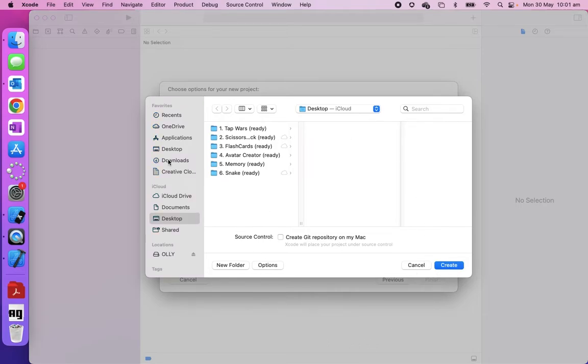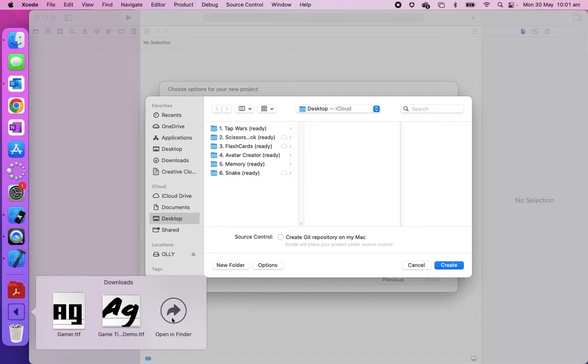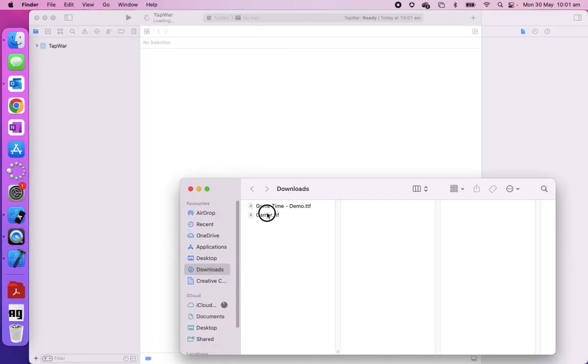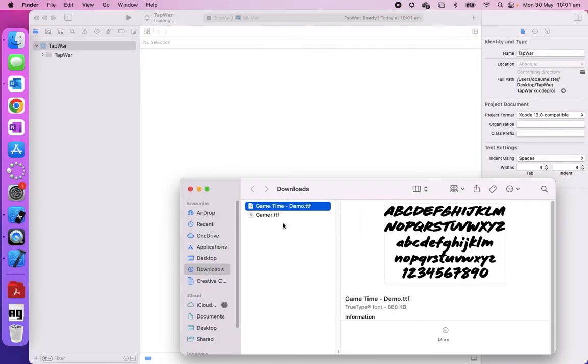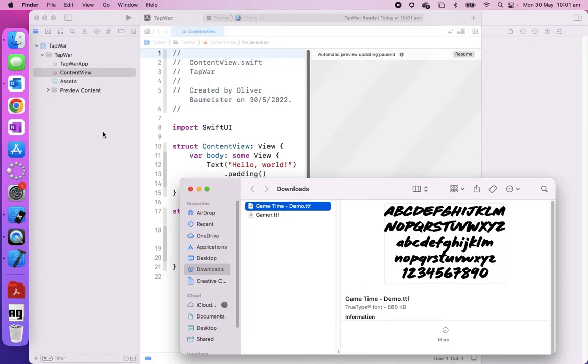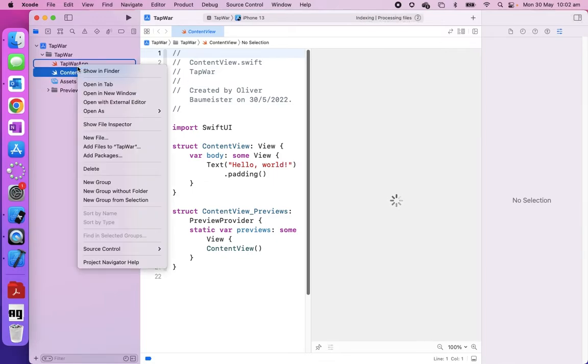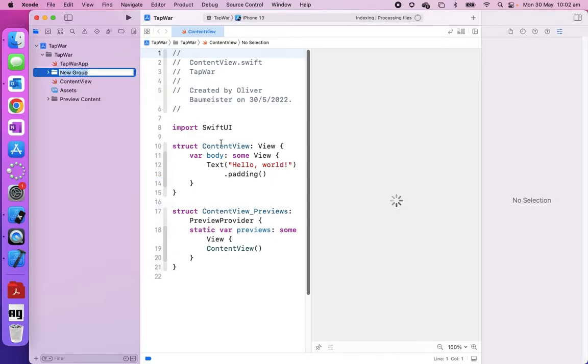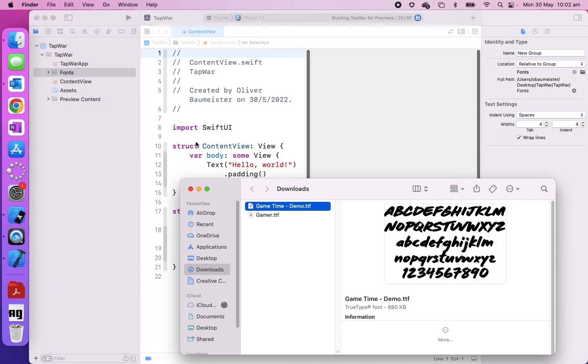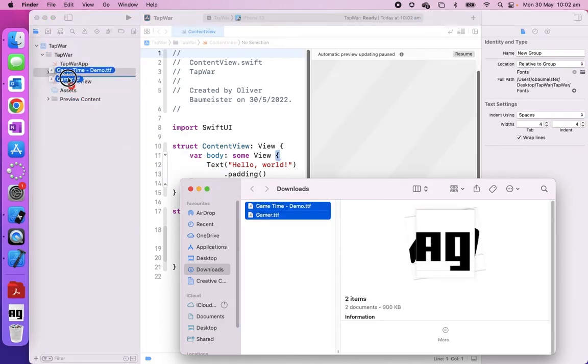Now, while that's creating all the files and loading, I thought I'd flag with you as well. I'm going to be using two fonts, Game Time and Gamer. These can both be downloaded for free from DaFont or any other font website, which is pretty convenient. So the first thing to use those fonts, I'm going to create a new group, call it Fonts, and I'm going to drag and drop these fonts into that folder.